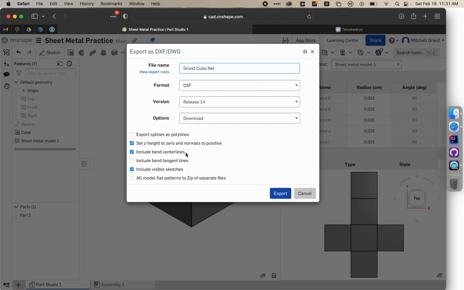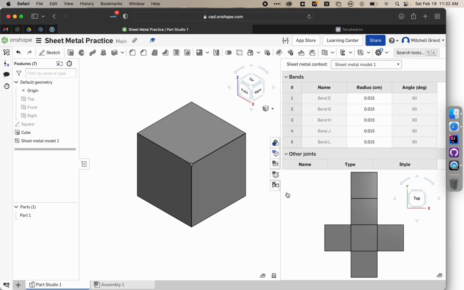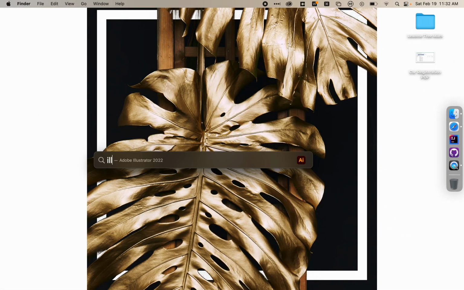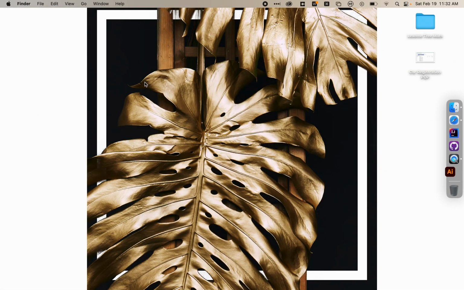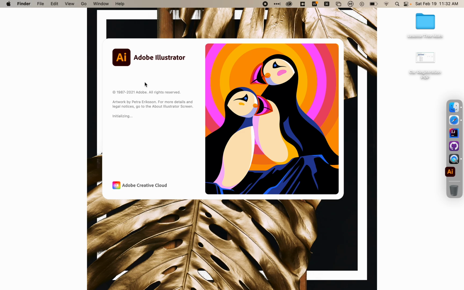That's really helpful for actually assembling your net in the real world because we can score those with the laser cutter so it folds neatly. And then include visible sketches. So we want that checked as well. So we're going to choose export. In a moment here, we should see it download. And then what we can do is open up Adobe Illustrator. This may take a second to open, but we're going to get that file prepared for laser cutting, and there's not much work left for us to do. That net is nearly ready.